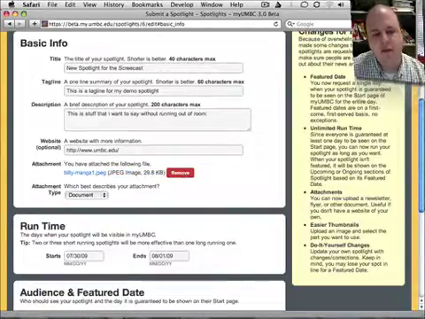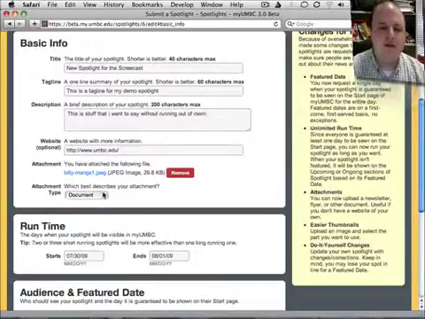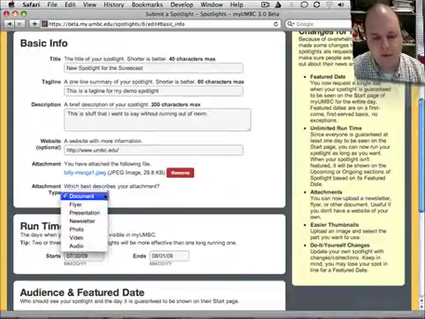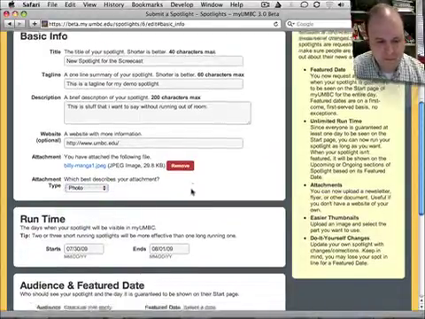And then I'm asked to choose what the attachment type is. And so this is what will actually show up on the button for the Spotlight, just to sort of describe it. We've got a few options. In this case, since it's an image, I'm going to choose Photo.